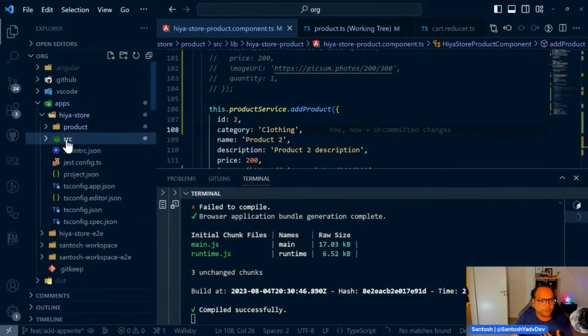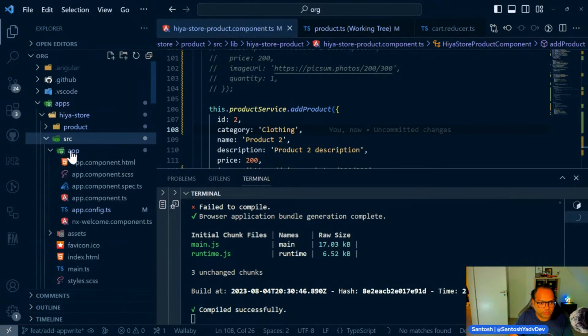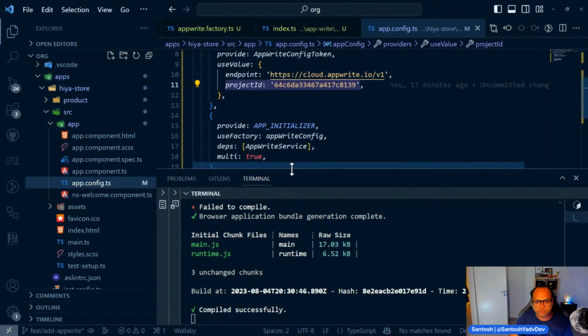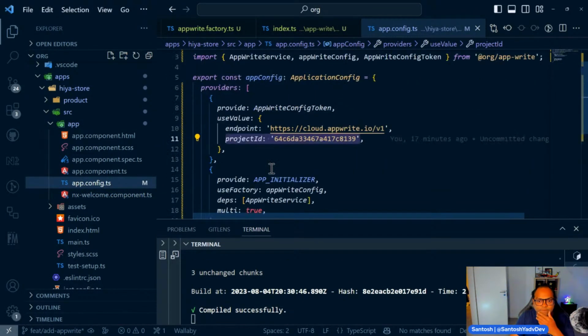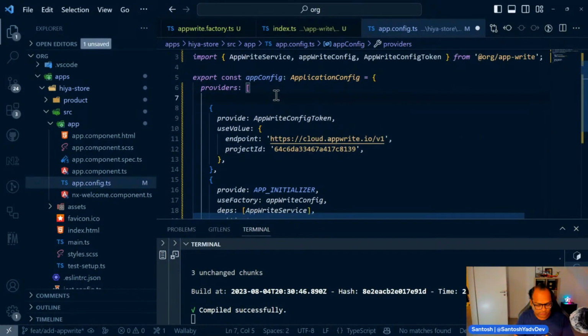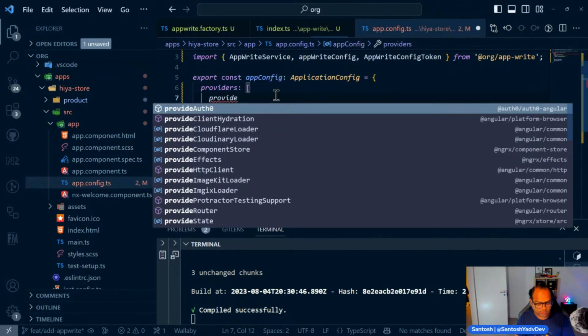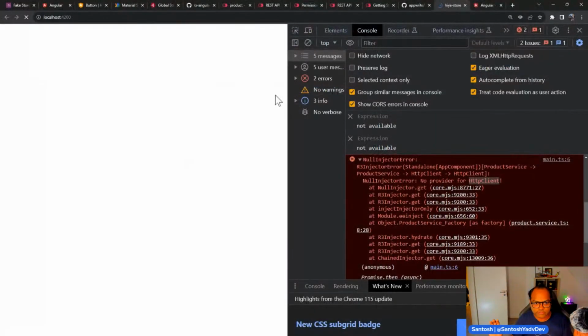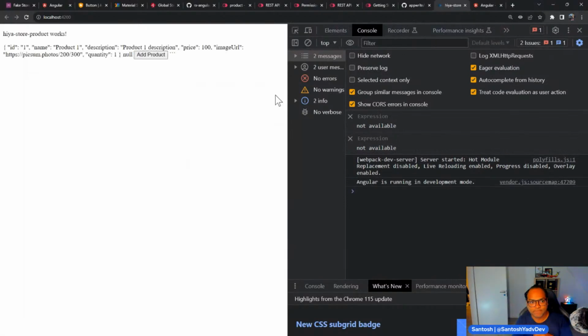So what you have to do is provide this HTTP client, and the way to do it is the same way as we did for our client app, the user side app or e-commerce app. To do that, we have to say provide HTTP client, and once we do this, the error should be gone. And here it is. The error is gone.